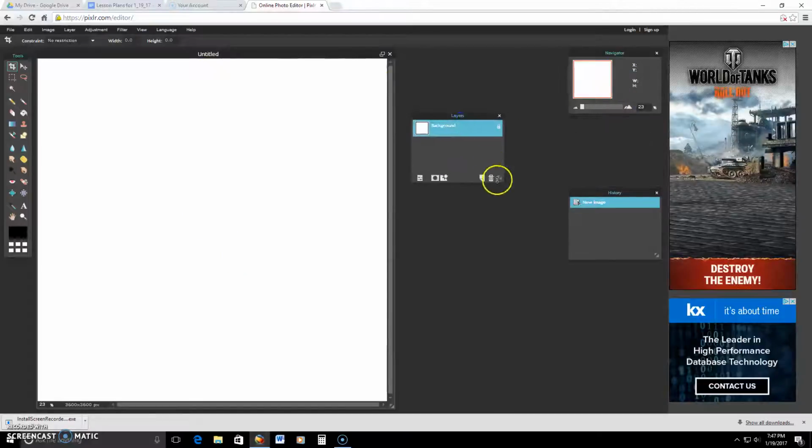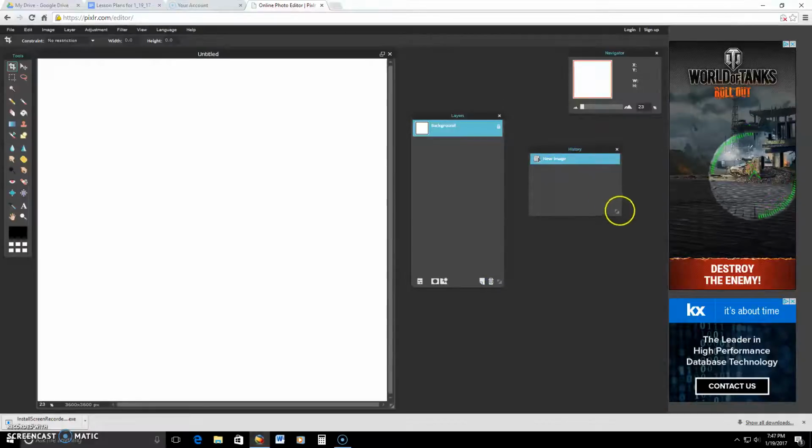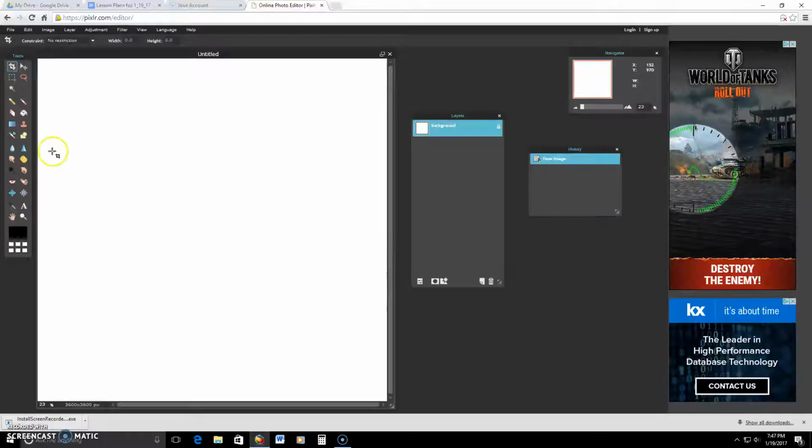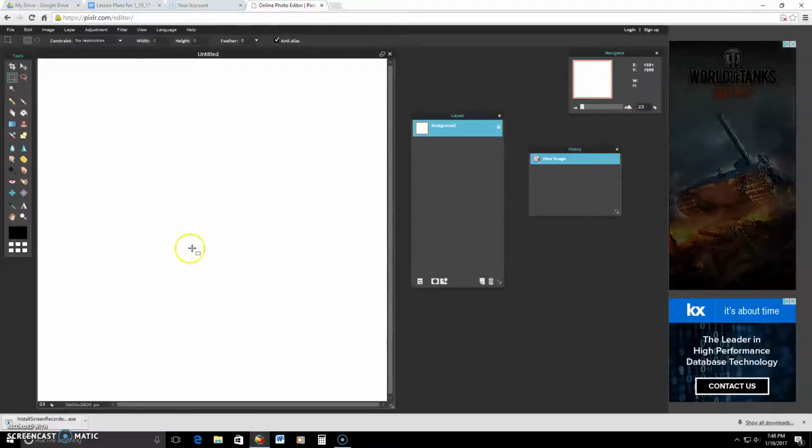We're going to be using layers over here. We're used to seeing that. History, you can go back and it'll give you what you have been working on. So you can actually access that using our elements. So what I'm going to do is, using the marquee tool, make a square, a black square.